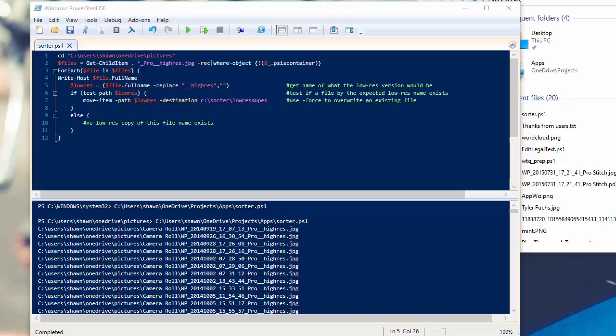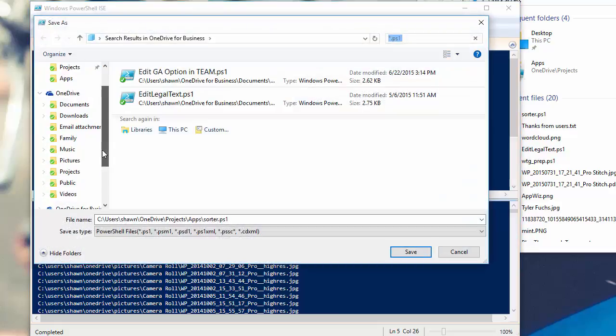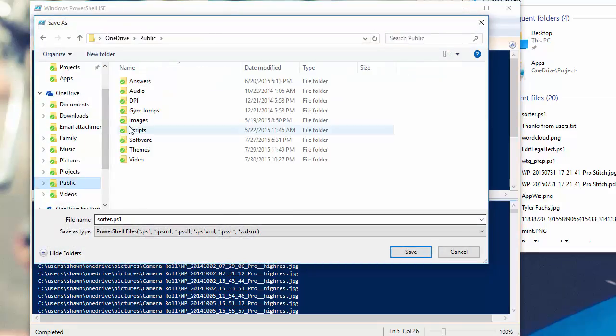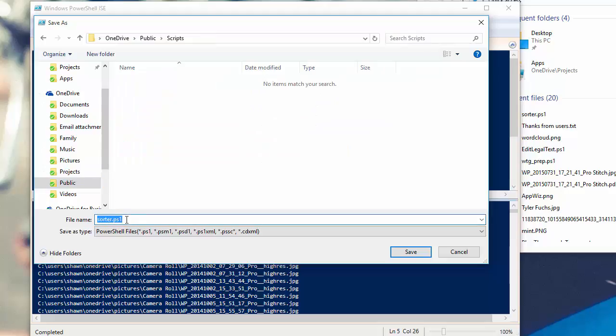Now I do want to make this available to the entire community. I think that this is an awesome little tool, and I'm just learning PowerShell myself. So I'm going to go ahead and hit Save As here, dump this into my public folder under scripts, and there you go, guys. There will be a link in the description that'll take you directly to this file. You can play around with it, modify it however you want.